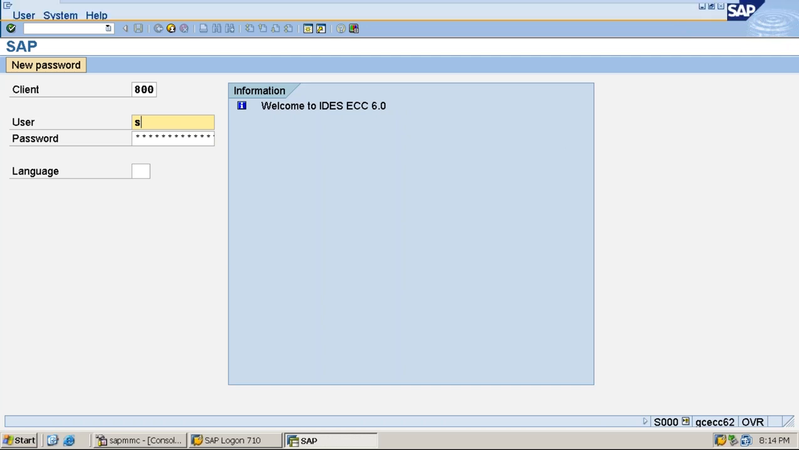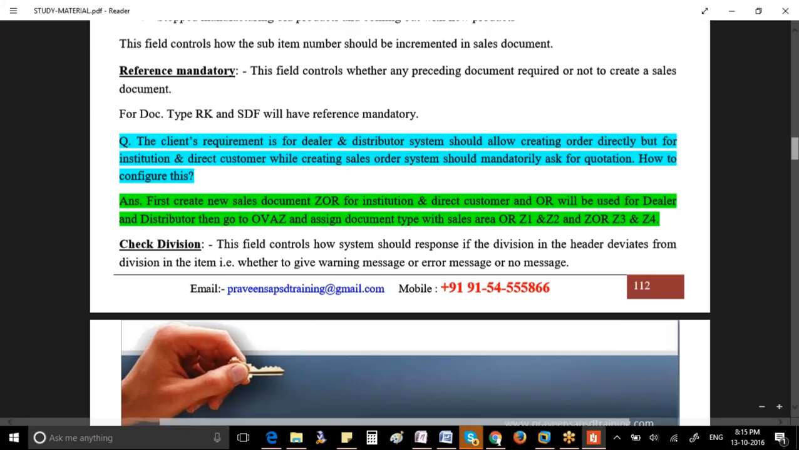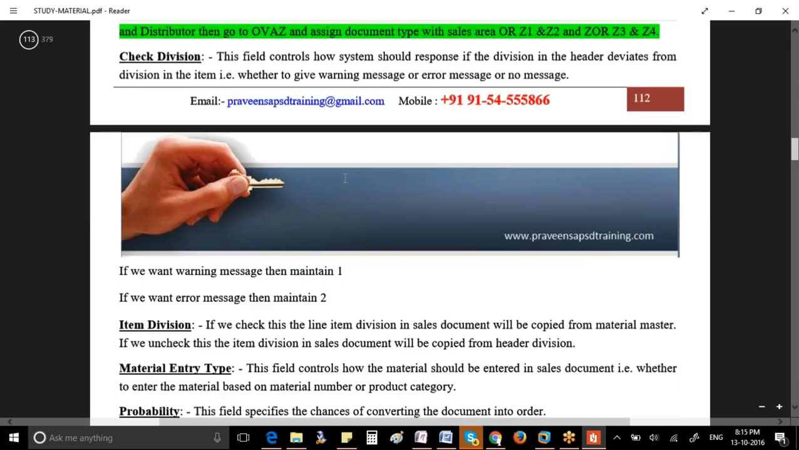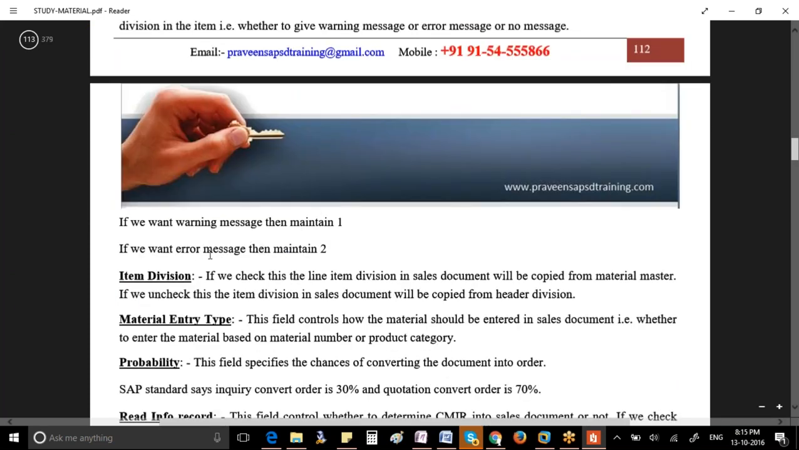You can control how the system should behave. If the division in any item deviates from the header, you can control how you should be notified: with a warning message, with an error message, or no message, no dialogue, nothing. Okay, so that's the division. This field controls how the system should respond if the header division deviates from the item, whether you want to give a warning message, an error message, or no message.